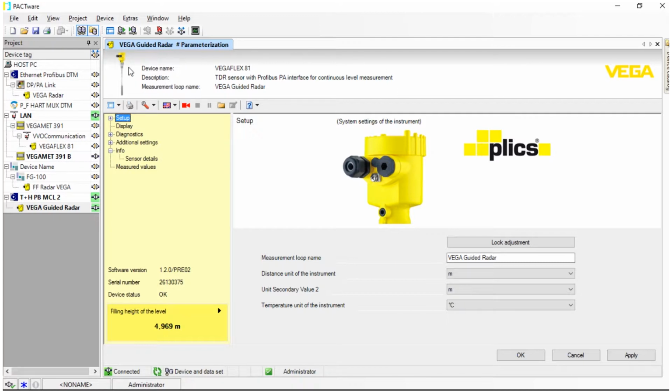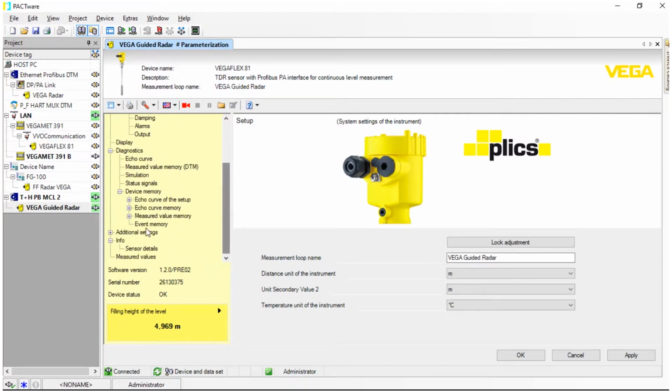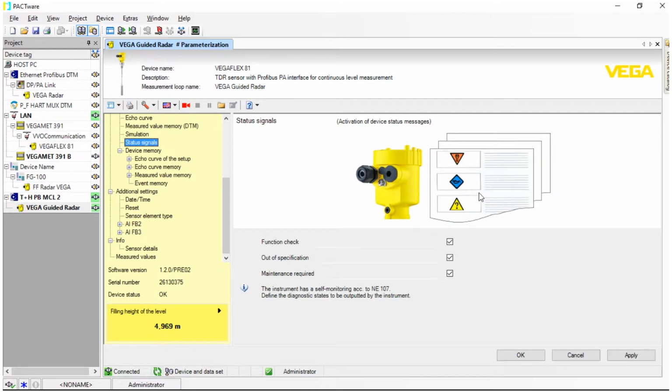The DTM is structured according to the FDT DTM style guide. There is an identification bar in the upper section, a DTM menu on the left side, a graphical info area in the middle, and a parameter input area below that. The symbols used are standardized.